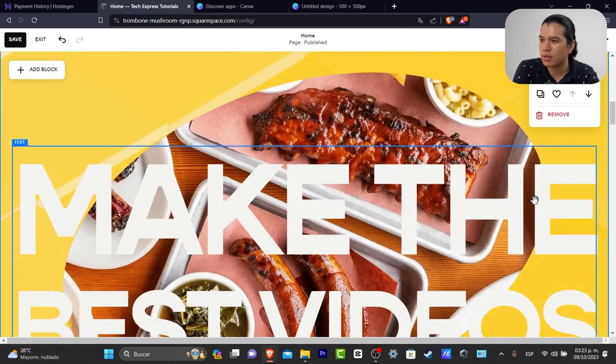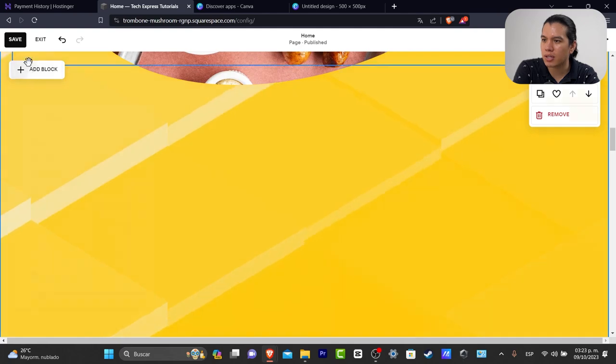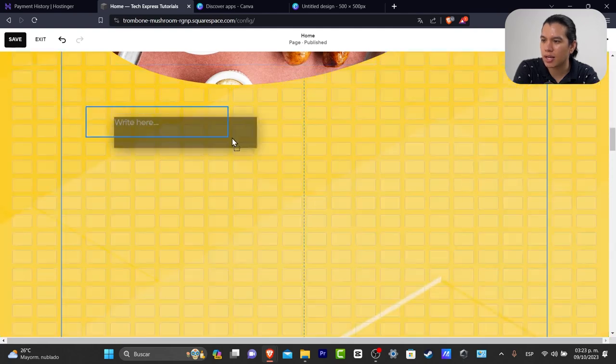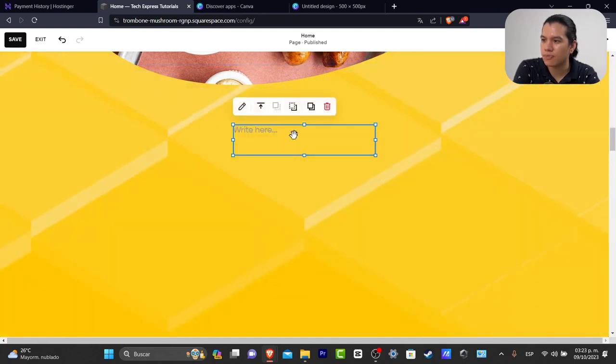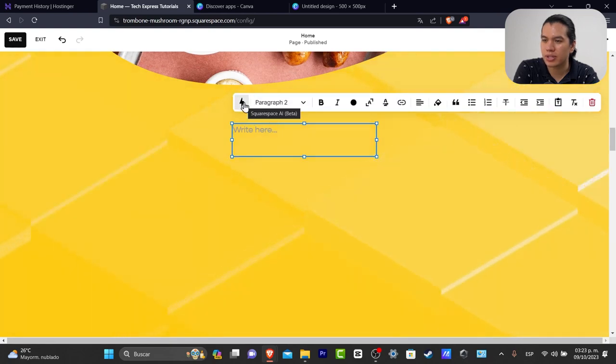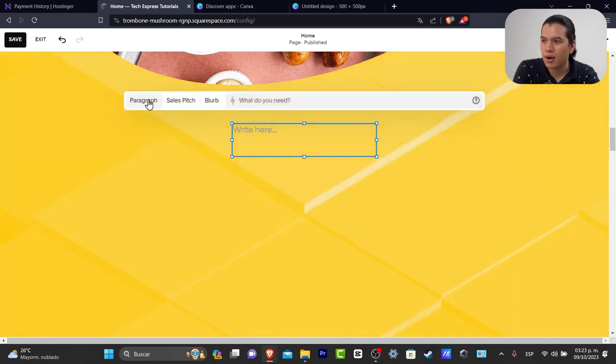And now I'm going to scroll a little bit down. And in this part, I'm going to hit add blocks. I'm going to hit add text. And here, what I want to be doing is to click this button. And now let's go for what do you need?